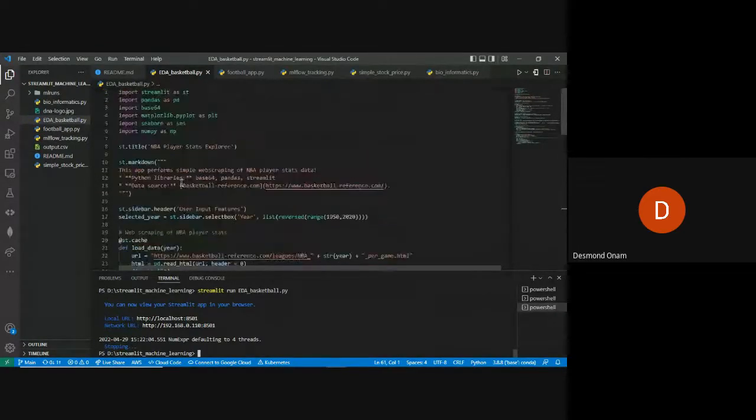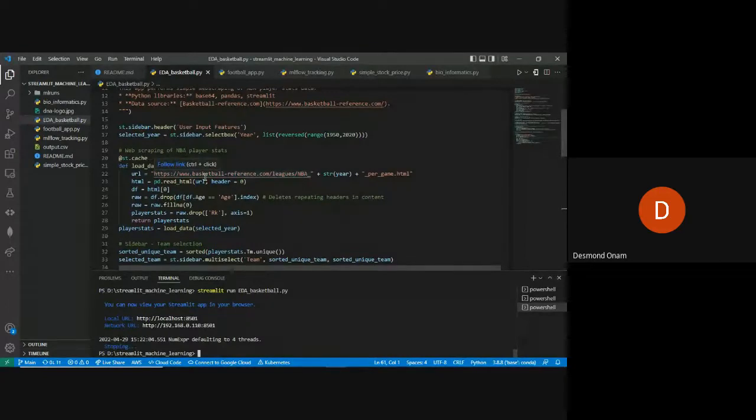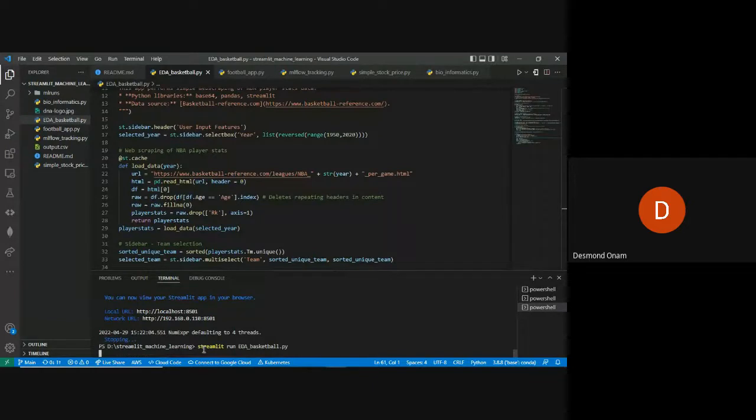for example, this one, I have written code here that gets some data and visualizes that data. If you want to run your app, you use the command streamlit run and then the name of the file you want to run. In my case, it is EDA basketball. When we run this, we will be able to see the visualizations of this file that we have coded here. Just give it a few minutes so that it can start.